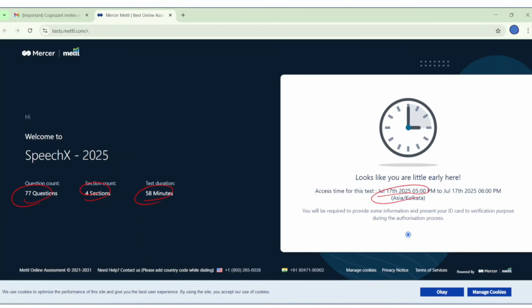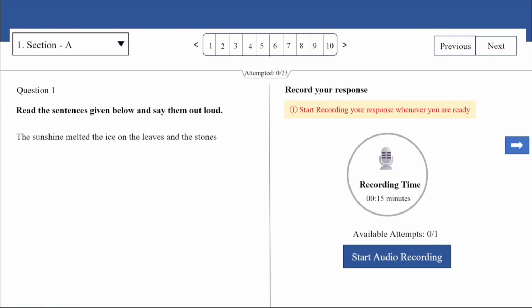From this test we have taken the questions. The exam starts with this section, that is reading and listening. In pattern 1, this section consists of 23 questions. So once you start this section, you will get the page like this. So here at the top, we are having the section numbers and also these question numbers. And here we can see the attempted questions and then previous and next buttons.